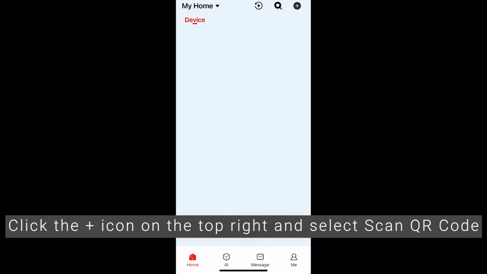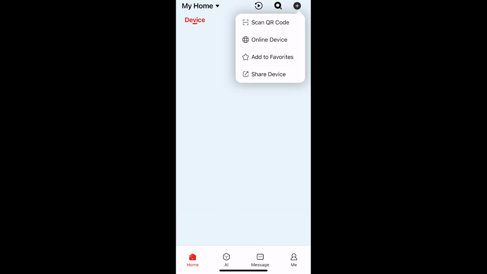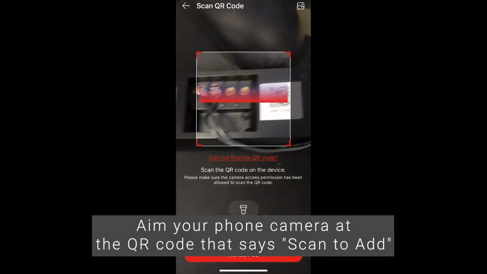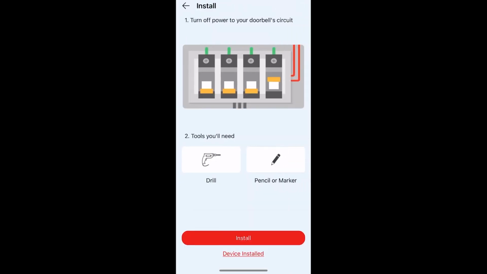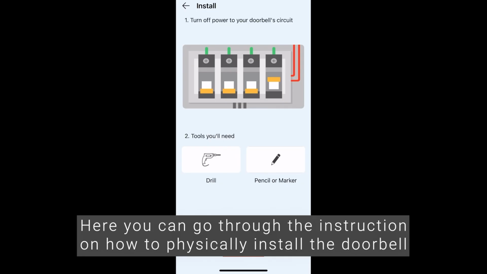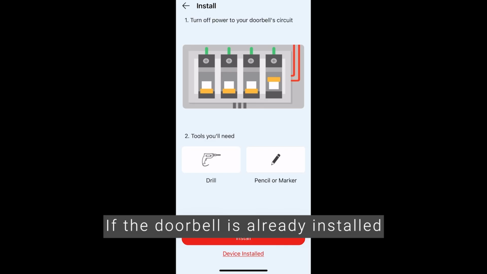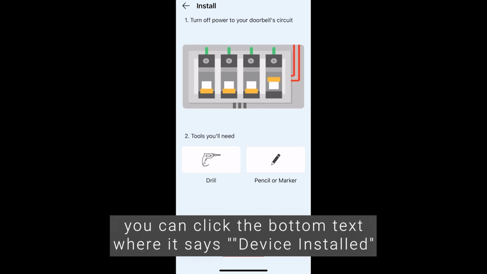Click the plus icon on the top right and select Scan QR Code. Aim your phone camera at the QR code that says Scan to Add. Here you can go through the instruction on how to physically install the doorbell by clicking the red Install button. If the doorbell is already installed, you can click the bottom text where it says Device Installed.